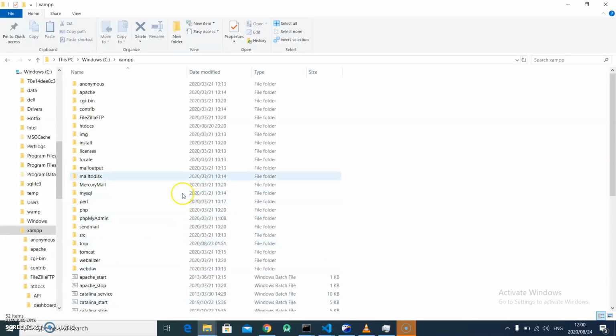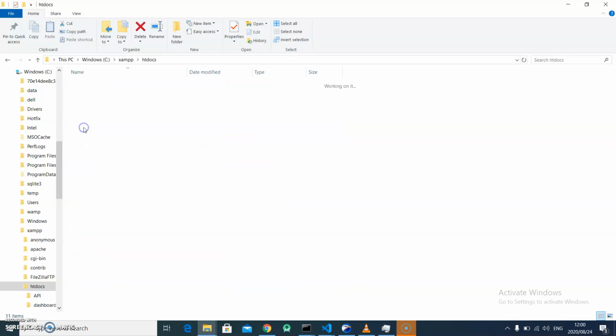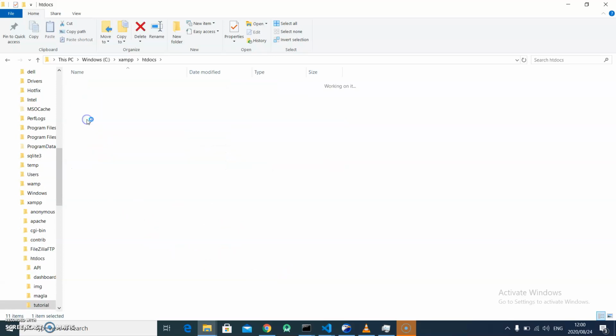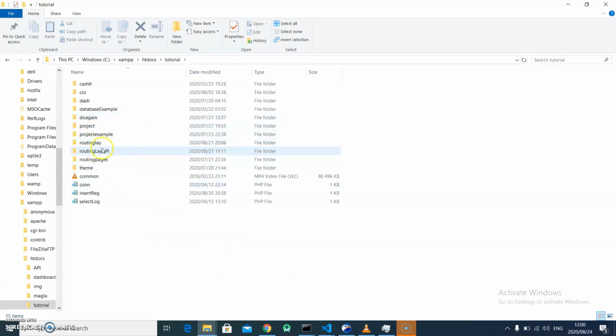Then what you do is you save your projects within this folder, htdocs. This is the dashboard, this is the index file. This is where, by default, all your projects are going to go. What I did the last time is I took my project, because I had saved it on the desktop. I had a folder there called tutorial, and I saved this project here.